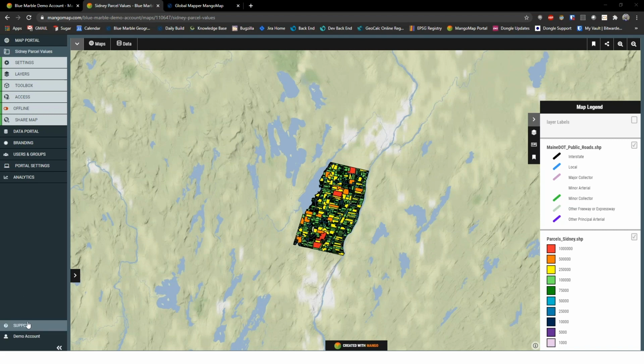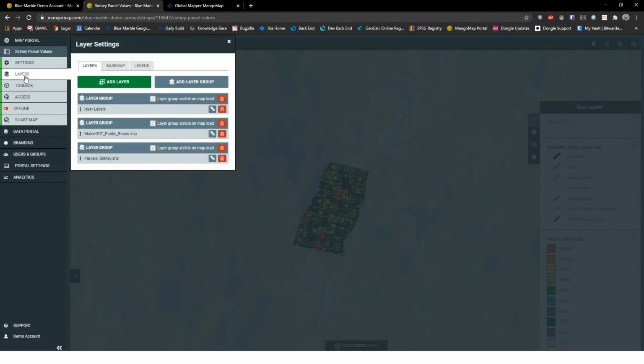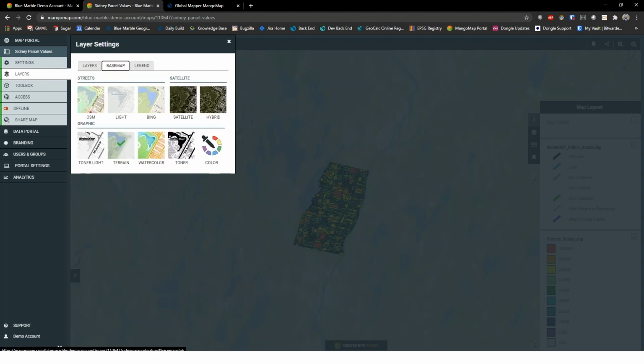The first thing we're going to take a look at is our layers. We have our layers all displayed by default here, but I may want to make some changes to that. When I open my layer options, we'll see that I can adjust specific layers. I can adjust the base map and my legend. Let's take a look at the base map first.